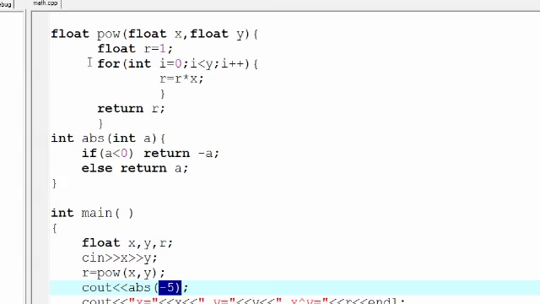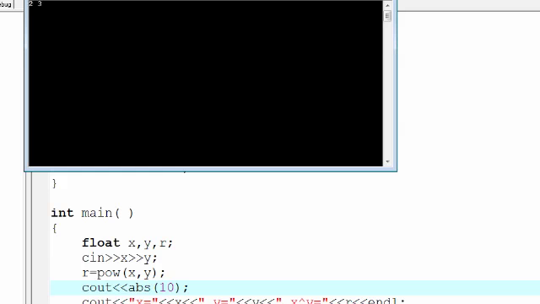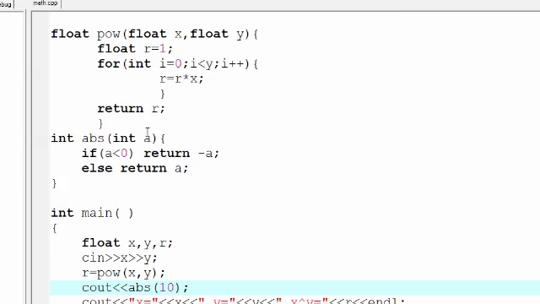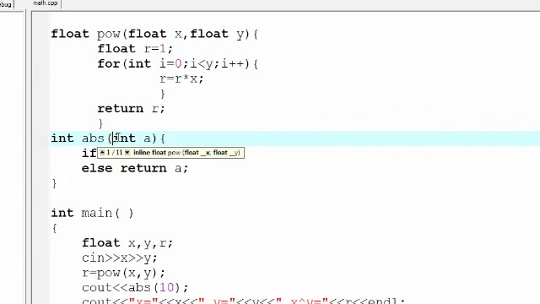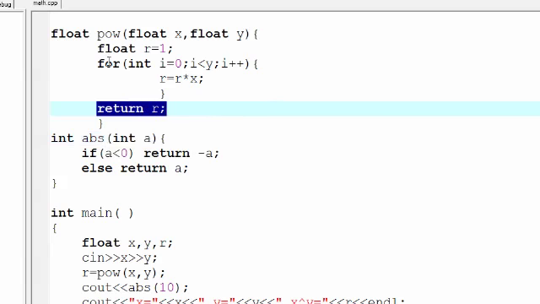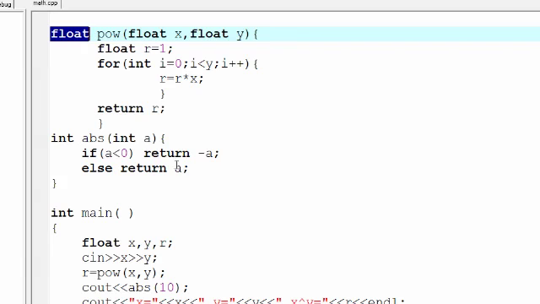If we have, for example, 10, this should give me 10. 2 and 3, 10. So we have here two examples of functions that have been written, one with 2 arguments, the other one with 1 argument, and both having a return value. This one here is returning a floating point, and the abs is returning an integer.